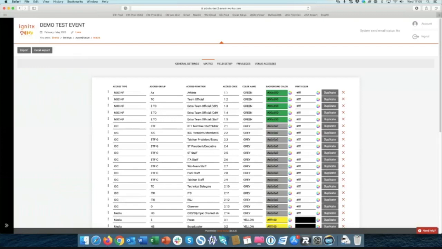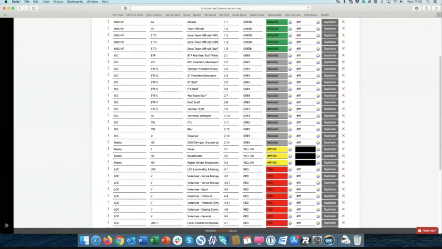And for your accreditation badge, for every accreditation line, you have a background color and a font color that basically define how it's going to be displayed. So this is basically the first step in your accreditation process, which is defining who is going to come to your event, how you are going to categorize people.